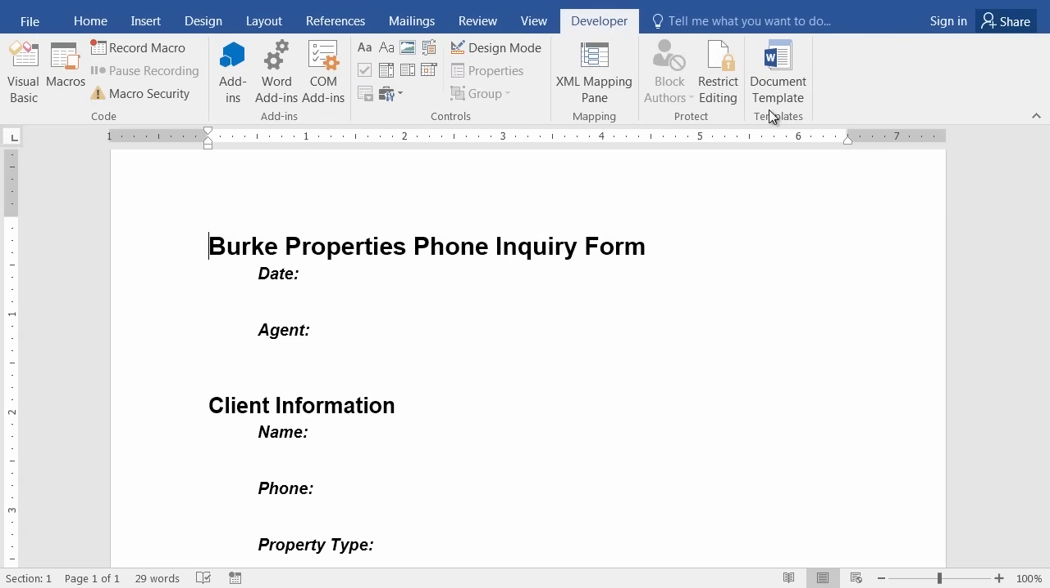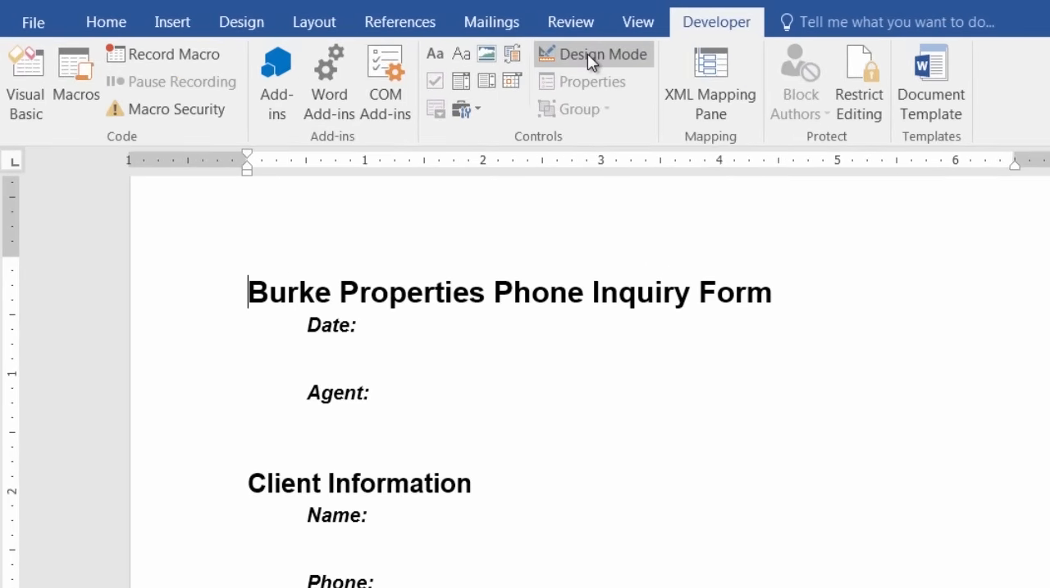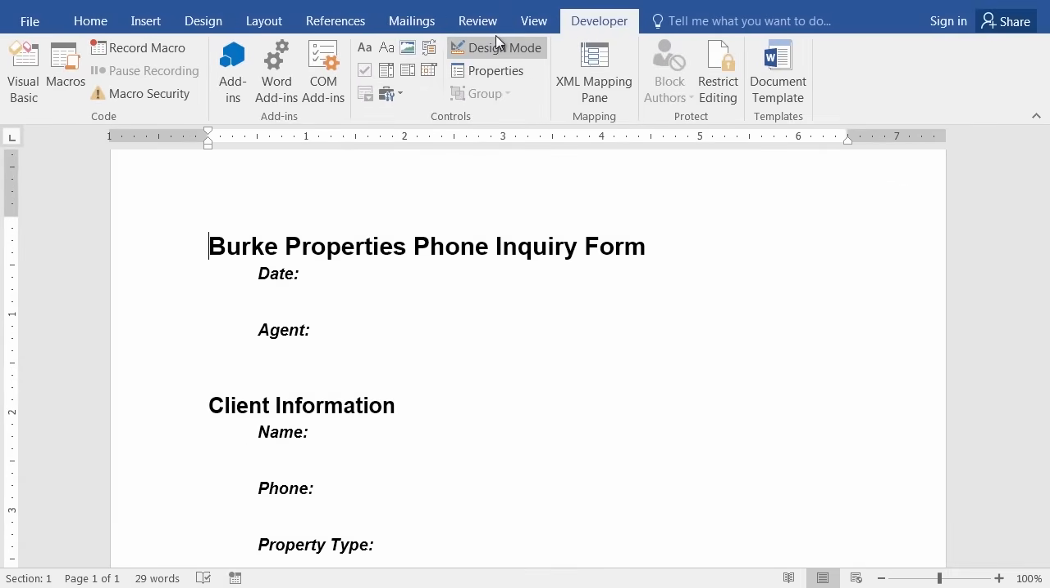Catch up with me. Now this next step is not required, but it makes things a little bit easier to see and a little bit easier to work with when you're designing your form, and that's a button right here called Design Mode. So let's click to select the Design Mode. It should stay gray, and it will affect how things look on your form. It'll make them a little bit easier to work with.